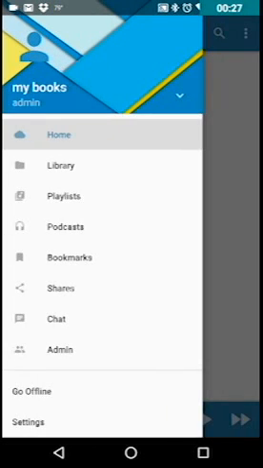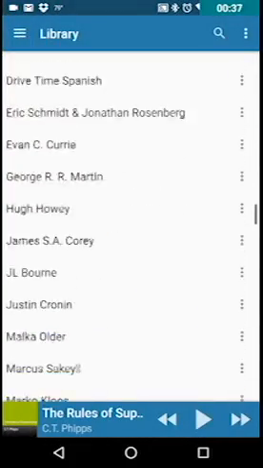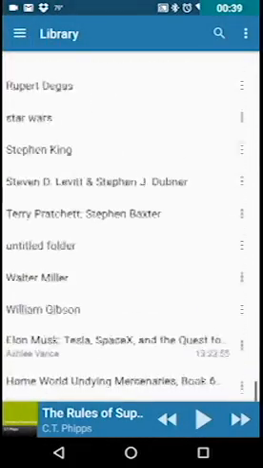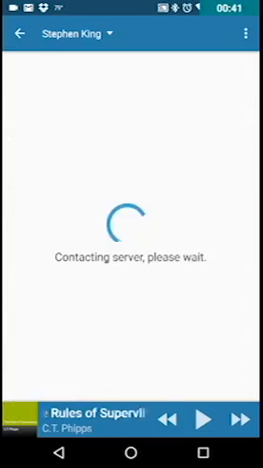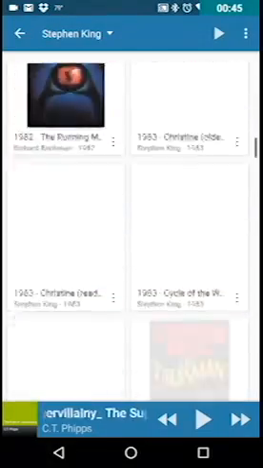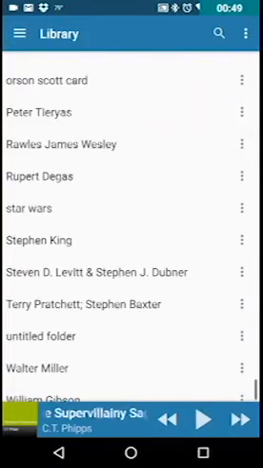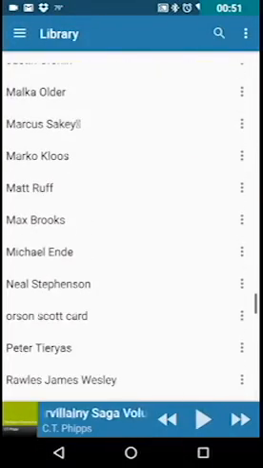So you've got a couple things here. You've got your library, your playlist, your podcast, your bookmarks, share, chat, and then your users. Now, let's go to our library. You can see that here's all the authors I currently have in here. If I want to play a book, I click on that. It's going to talk to the server, and it's going to start loading all my books. I'm a really big Stephen King fan, as you can probably tell. But yeah, I've got lots of different books in here. So let's just pick one at random.